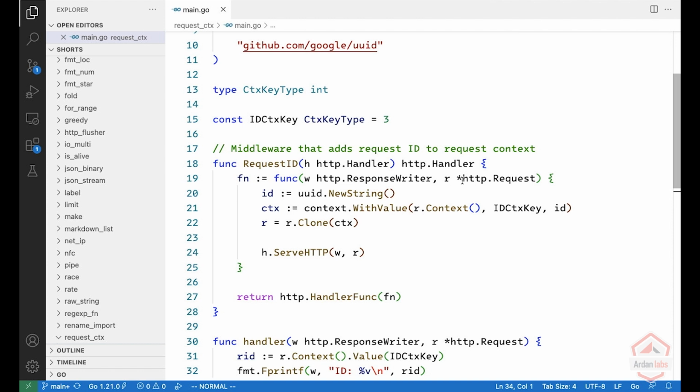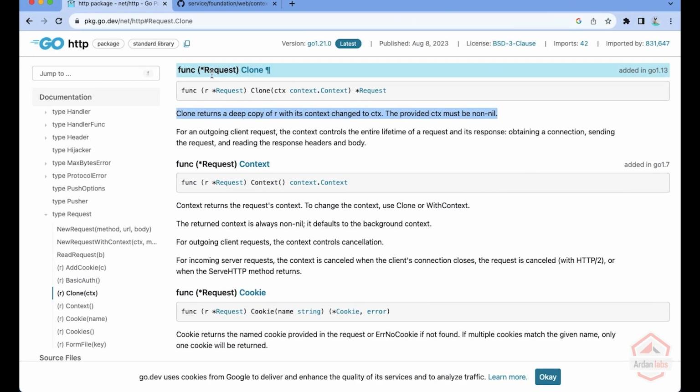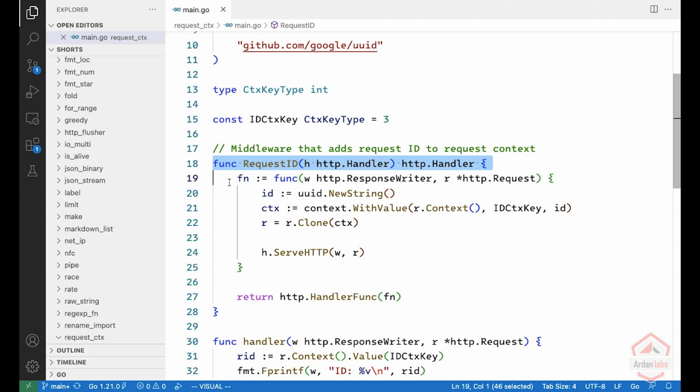When an HTTP request gets to a handler, this handler has its own context, and now we need to change it. So what I'm going to do is create a requestID middleware, and what I'm going to use is the request clone, which clones the request but with a new context. So creating a new wrapper function, it generates the new ID, sets this ID in the context, and then clones the request with the new context. And now calling the original handler with the modified context.